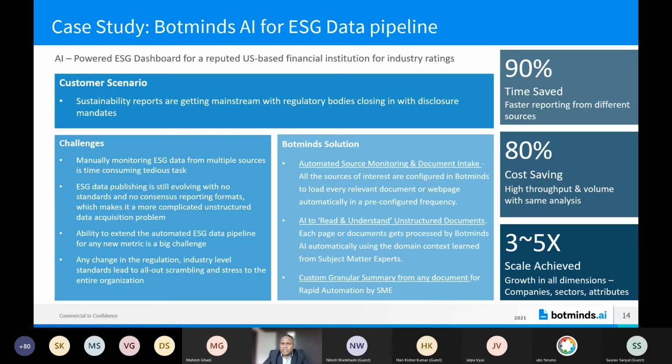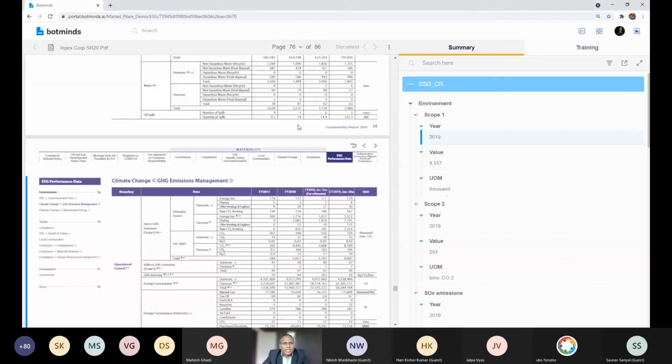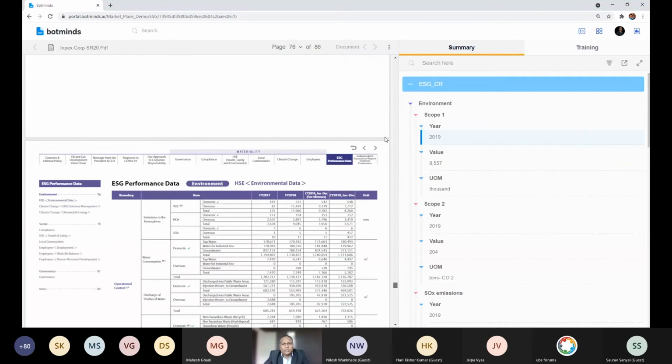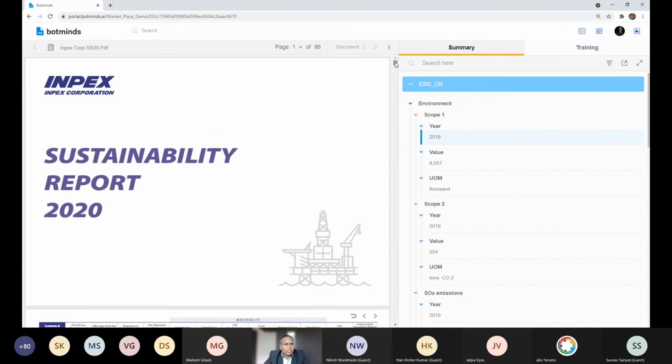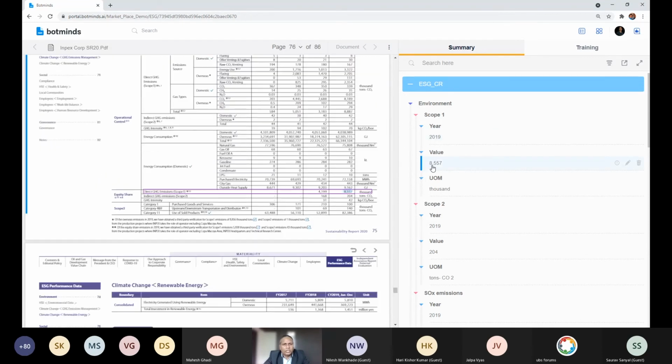Now, finally, I want to quickly demonstrate the live platform, because the same ESG, right? This is the complexity involved in ESG. What you're seeing is the Botminds platform screen. So the actual sustainability report or annual report is loaded directly in our platform. The moment an analyst opens this document, they can see all the values pre-populated on the right hand side. It happens automatically. So you click on that value, and it will take you to the exact location from where we got the value.